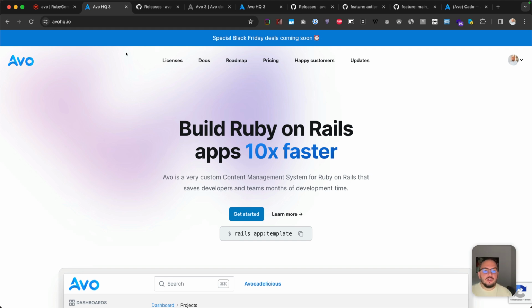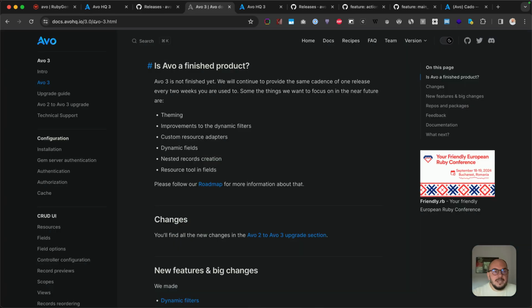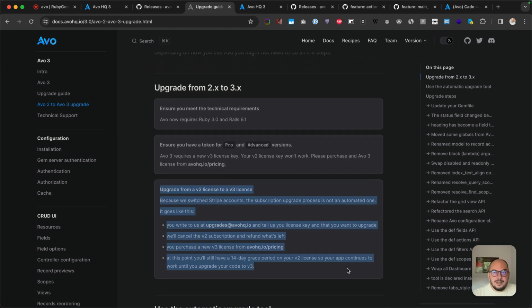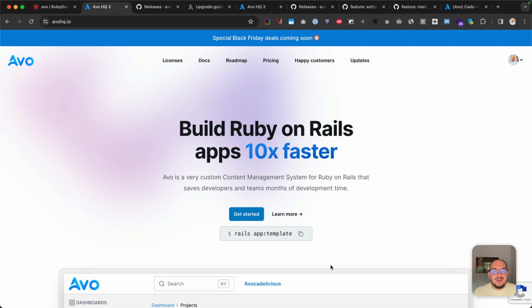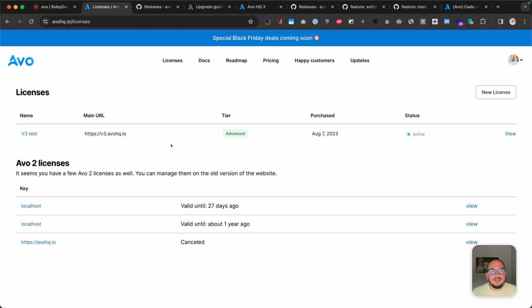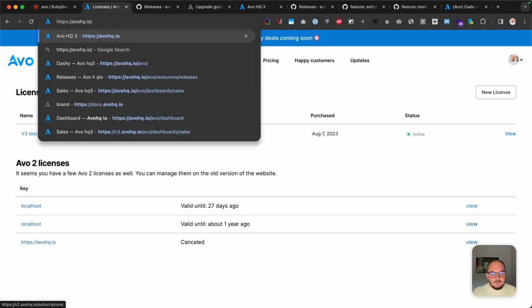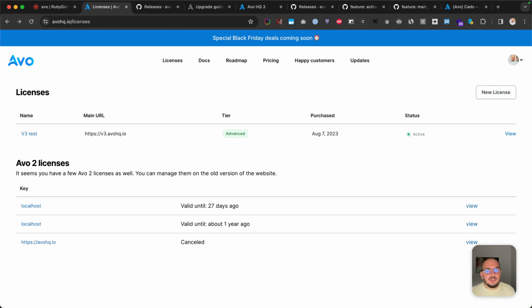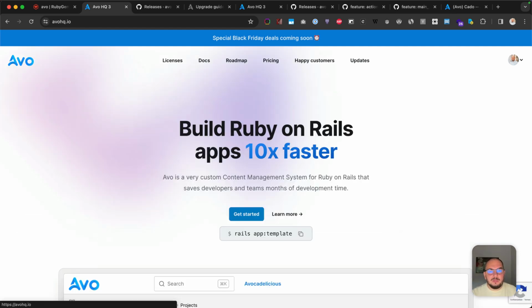There's one more thing I want to show you. If you have version 2 licenses and you want to upgrade, there's a page for that. You can check out this copy, and if you want to manage them, like cancel them or whatever, you just click the licenses page, and if you have any, you should see them here with the status. If you hit view, it will take you back to version 2 of the website. So basically we have our HQ and version 2, where you can see the old version of the website and have your account there as well. So go in and check them out.